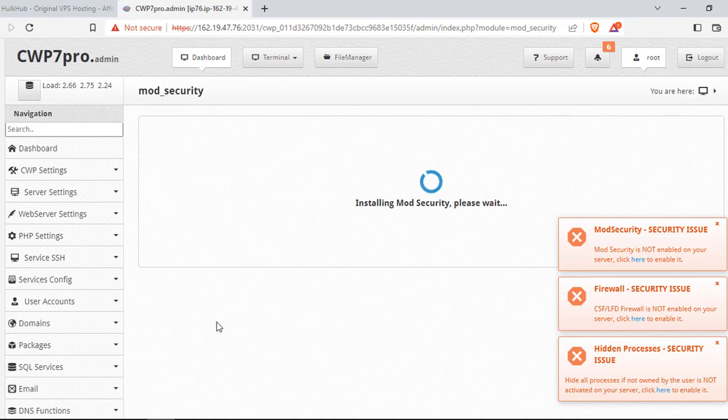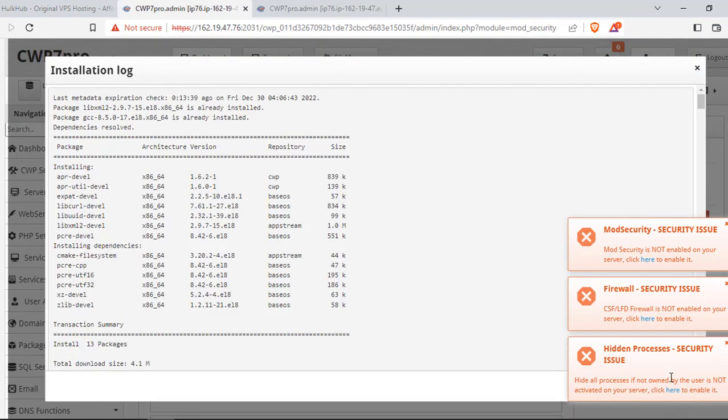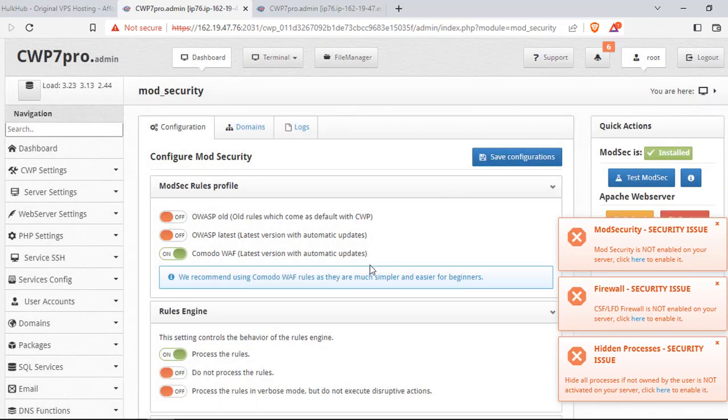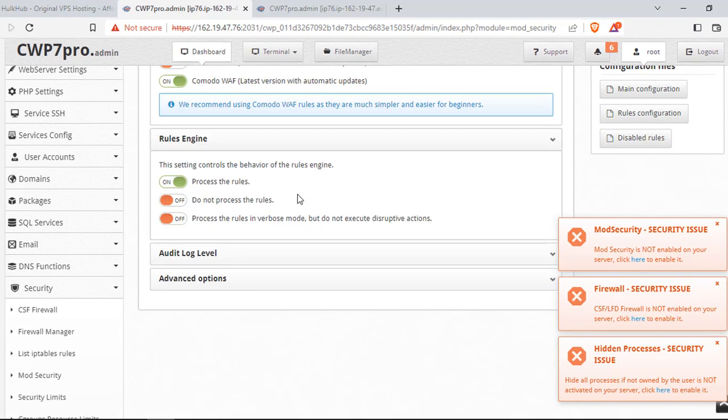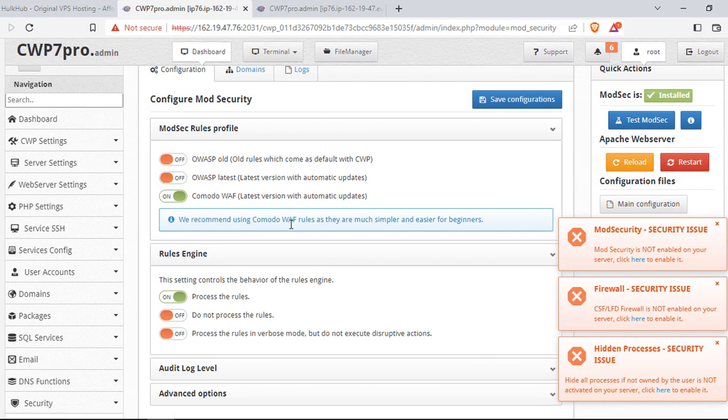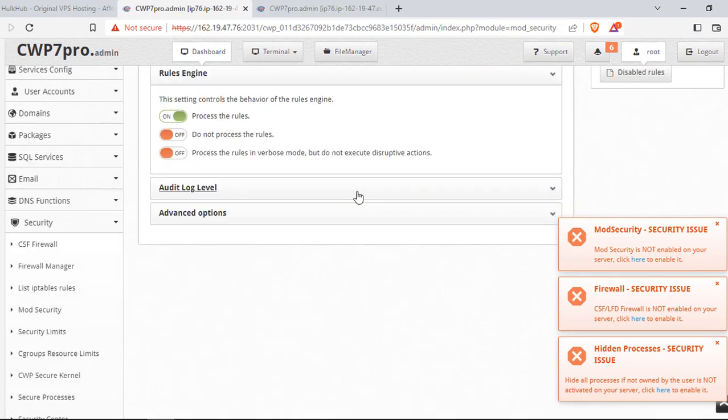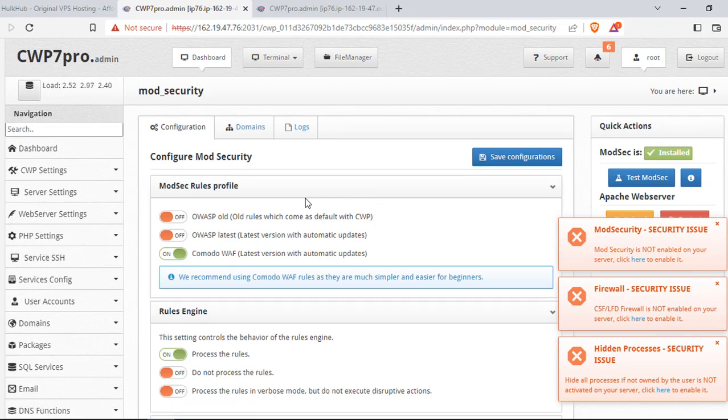So basically, everything you need to do to run your web hosting business is all on screen. You point, you click, and you get things done. And you have the installation log telling you that mod security has now been installed on your server. So you have here, mod security has been installed, and we recommend using Comodo WAF, which is what has been set here, and you can now see mod security is installed.